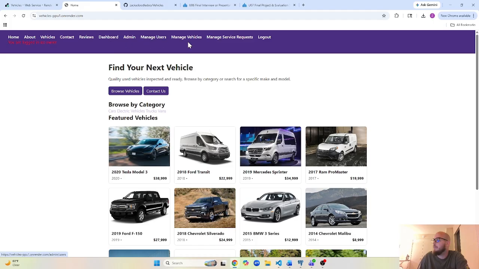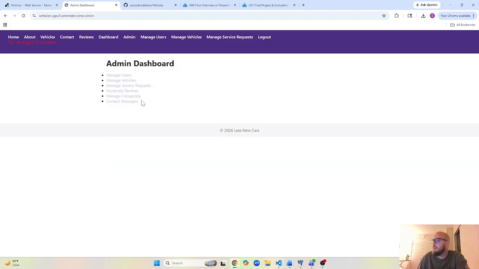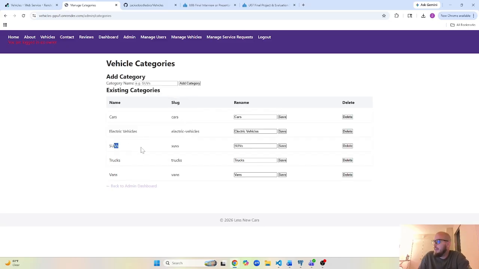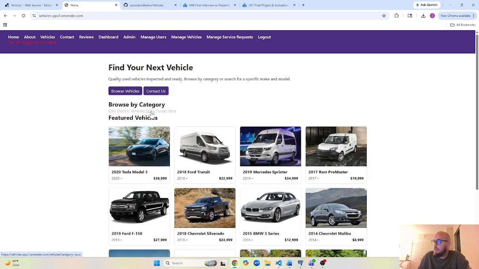But I can go ahead and go, where is it? Right here. Manage categories. Once again, SUVs, put a little S on it. Add category, and that populates right here. And then if I go back here, once again, I'm still up here as the owner, so I have those rights and those privileges. The SUVs are right here.